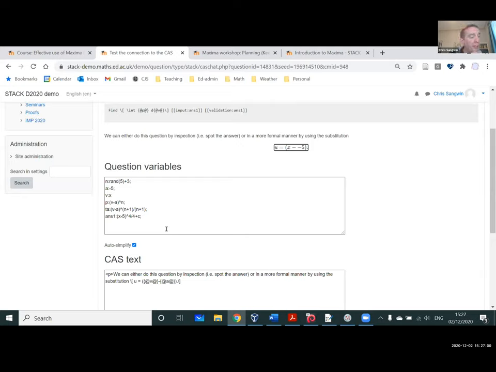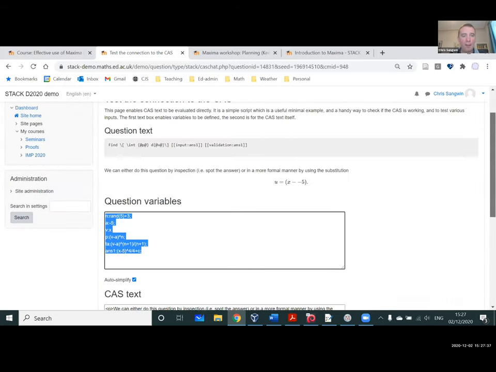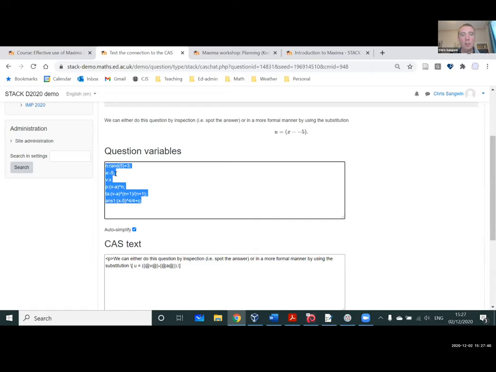But this page is a very useful page for playing about and getting a direct connection to the CAS. You can use this, and then when you have updated your question variables, there's no way back. This is slightly outside the main Moodle stream of things. So this is actually a dead end page. There's no way to go back anywhere from here. You can't even go back to the question. So you have to cut this.